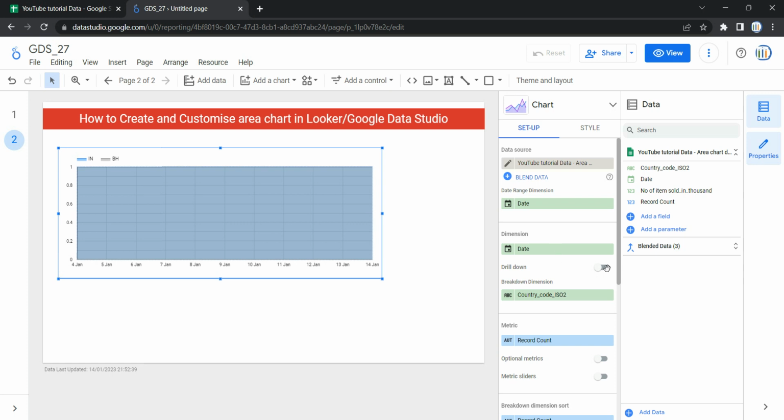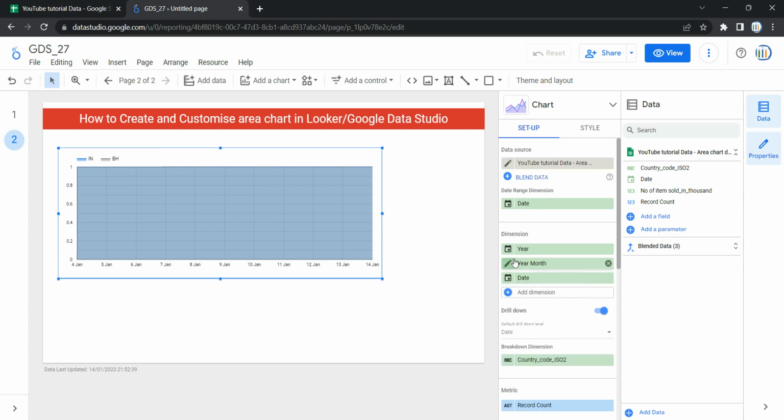Now the next option which is over here is the drill down. This option appears on charts that support it. This means that the area chart supports the drill down option. So if you select this drill down option, then by default you will see that Looker has provided year, month and date.